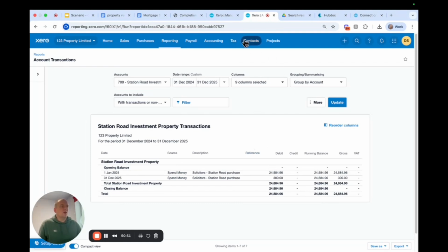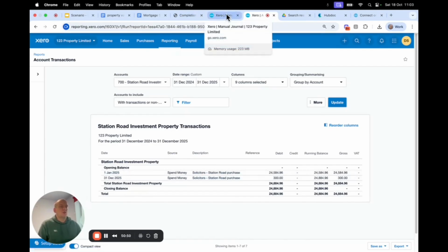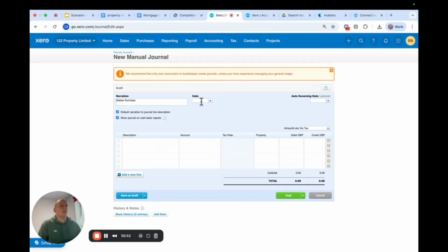What we're going to do now is start adding the details of the information into our manual journal. So the first thing is, when was the date? We check on the completion statement. Normally it'll give you the date of when the completion took place. We can see from here that it probably took place on the 1st of January 25, but normally the completion date will give you the actual date.